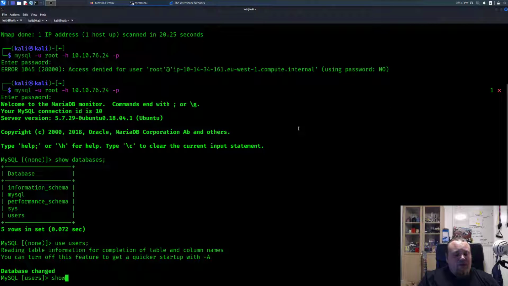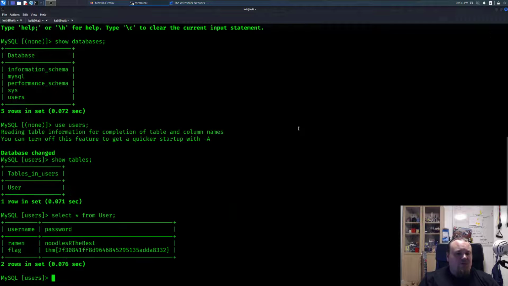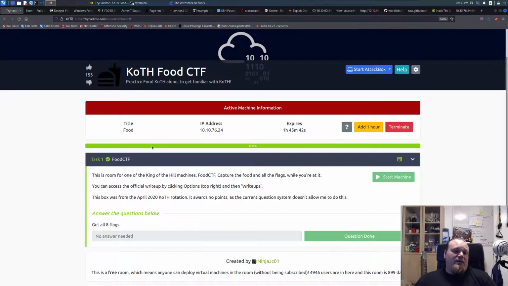And then we could do show tables. Okay, so select all from user, and then we have it. The first one is the first flag right there. Now there is no way for us to post this flag in any particular way. This is just the way to find it so you can practice your skills.